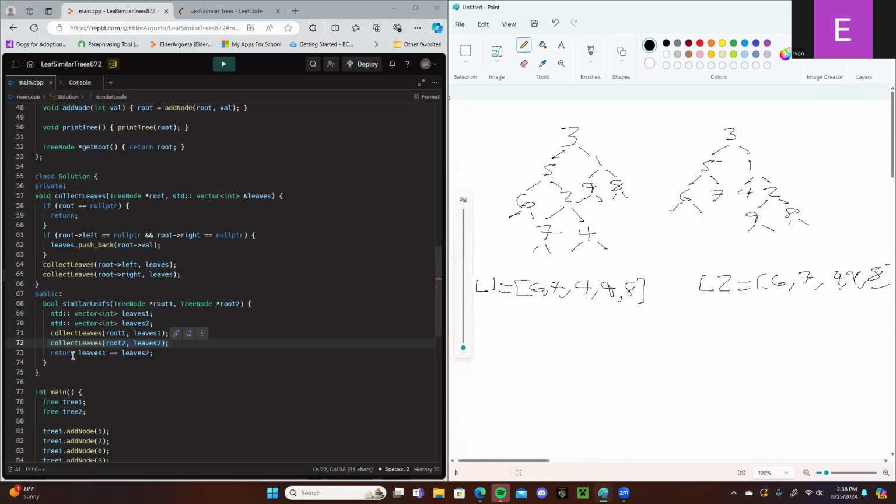And now we're going to compare if leaves 1 is equal to leaves 2. In this case, it does because 6 and 6, same position, same number. 7 and 7, same position, same number. 4 and 4, same position, same number. 9 and 9, same position, same number. 8 and 8, same position and same number. So these two are equal to each other. It would return true. Yay.